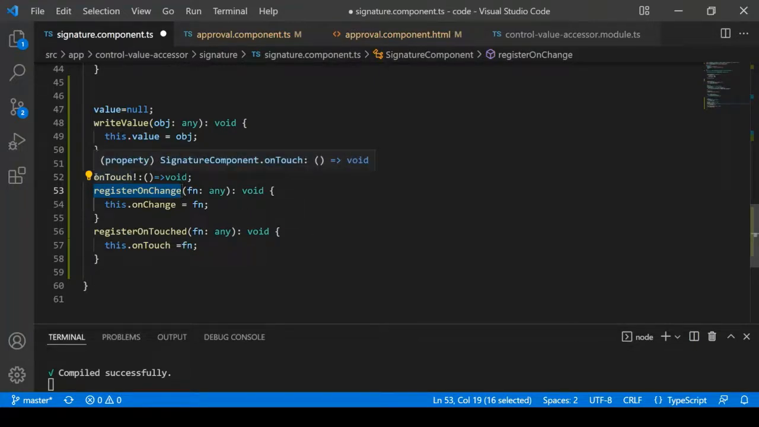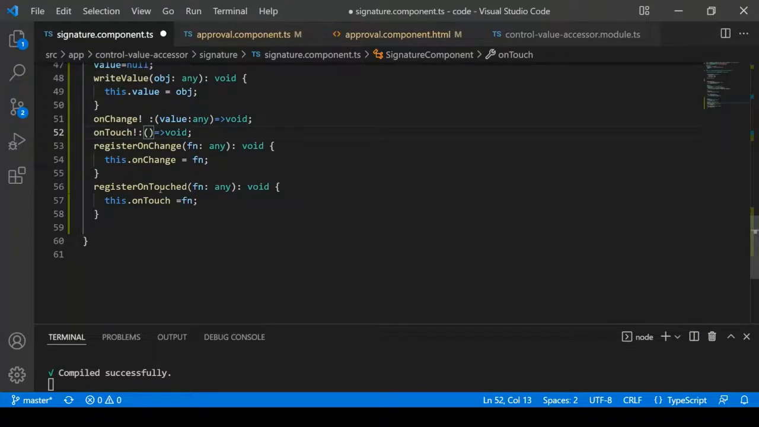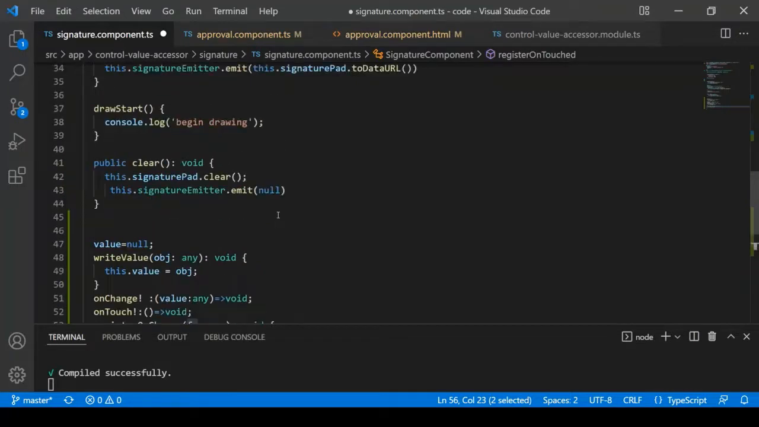And the third method is the onTouch method. It returns void, but it doesn't have any argument. Whenever the component is touched, we assign this function to the function pointer in registerOnTouched, and then when we call this method, it will update the form control. So let's see how we can do that.